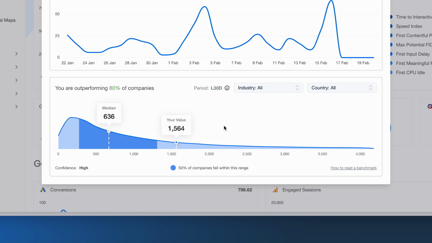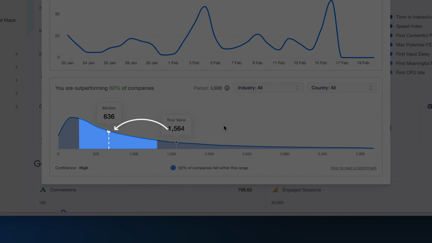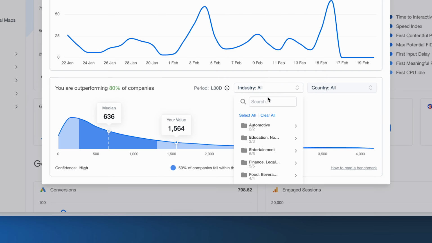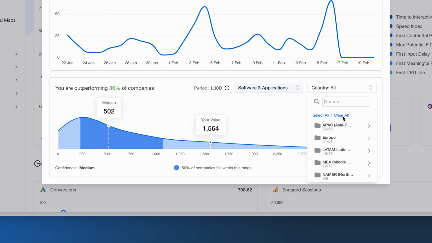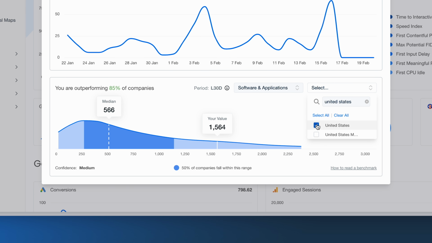Directly below, the benchmarks chart appears by default. This shows how your client compares to industry peers over the last 30 days. You'll see your value, the industry median, and the percentage of companies your agency is outperforming or underperforming. The shaded range highlights where 50% of companies fall, and you can refine the benchmark by industry or country for more accurate comparisons. A confidence score indicates the strength of the data sample.